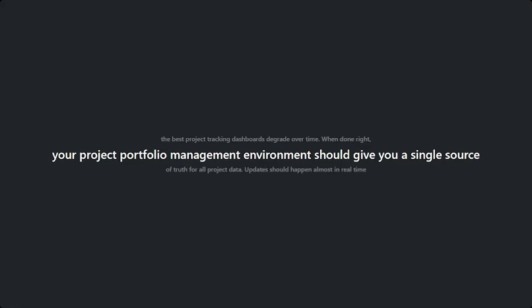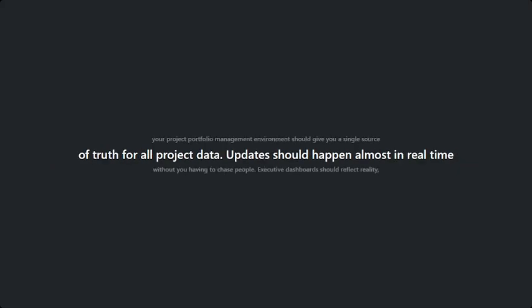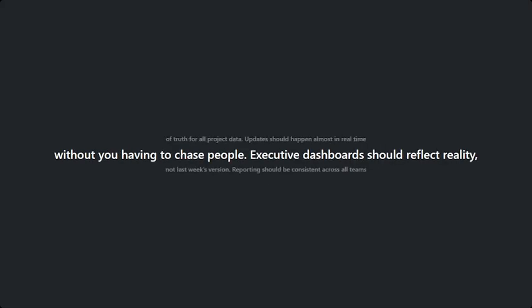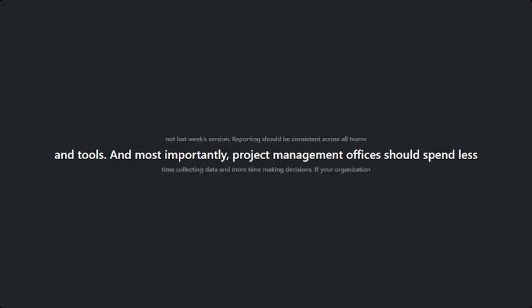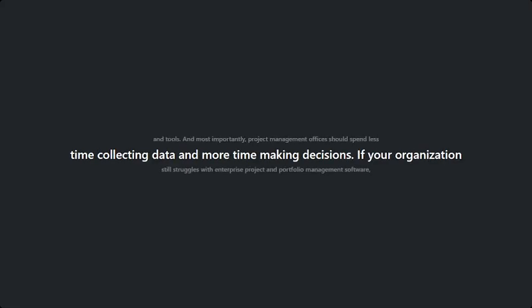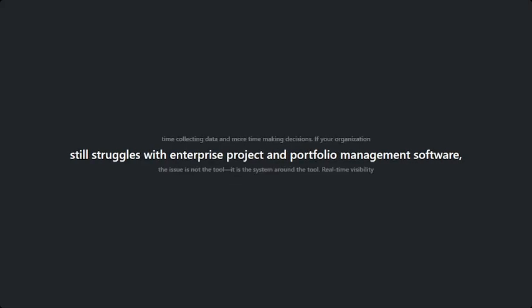When done right, your project portfolio management environment should give you a single source of truth for all project data. Updates should happen almost in real time without you having to chase people. Executive dashboards should reflect reality, not last week's version. Reporting should be consistent across all teams and tools. And most importantly, project management offices spend less time collecting data and more time making decisions.